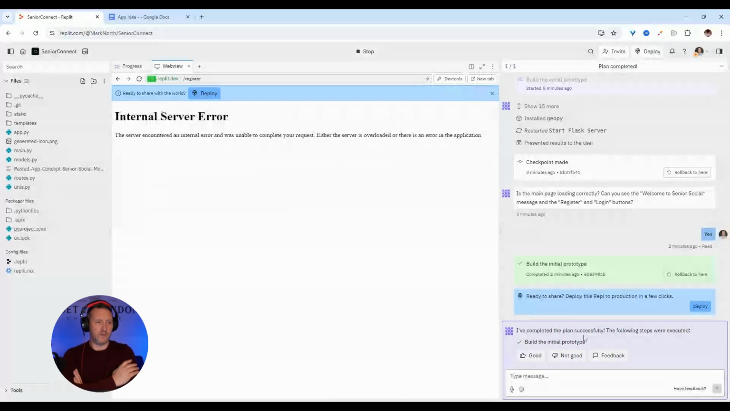Okay, so definitely not ready to deploy. I've completed the plan successfully. The following steps are executed. Build the initial prototypes. Okay, so I don't think it's complete, so I'm going to put not good.